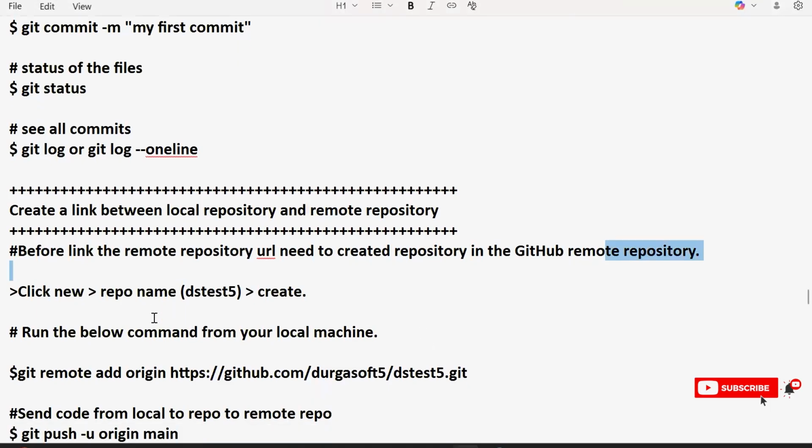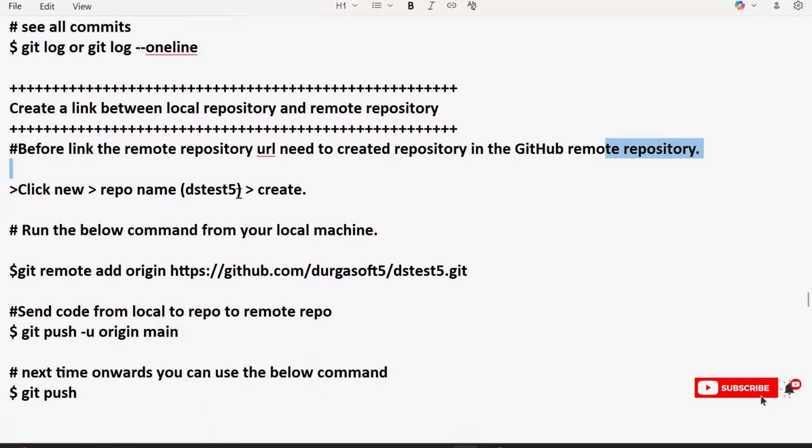Okay, so then click on the new repo. So ds git 6 is created. Run the below command from the local machine. Git remote add. You are adding a remote repository URL to your local repository. Okay, now send code from the local repository to the remote repository. How can you send it? Git push -u origin main.